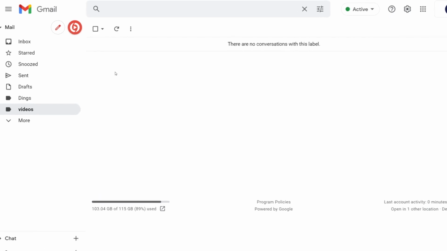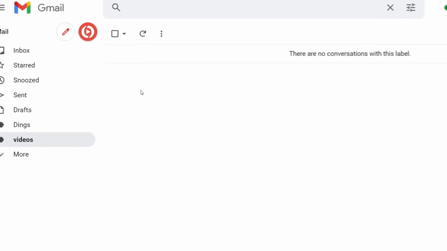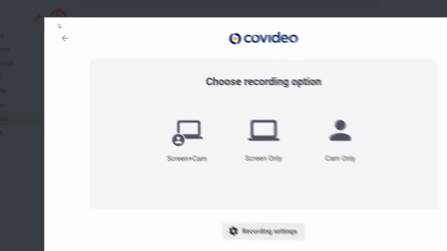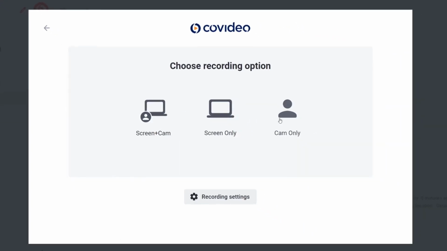The Covideo Chrome extension integrates directly into your Gmail inbox. The first thing you may notice is a new Covideo button next to the Compose button. Clicking this will allow you to record a video from your screen, webcam, or both directly in your Gmail.